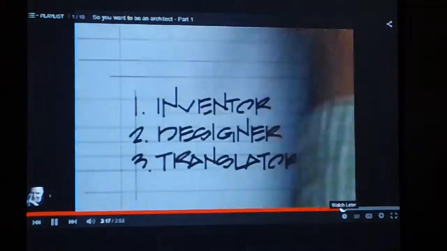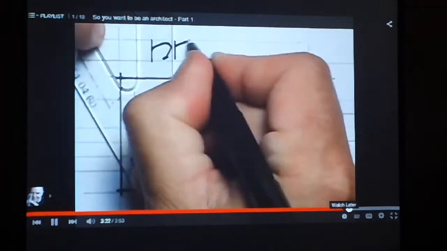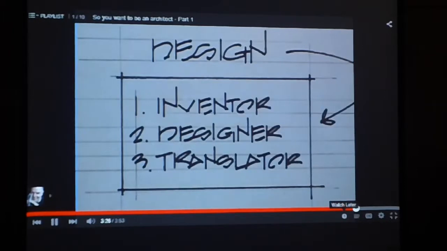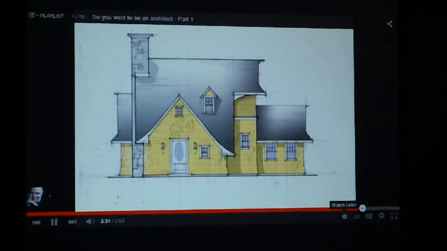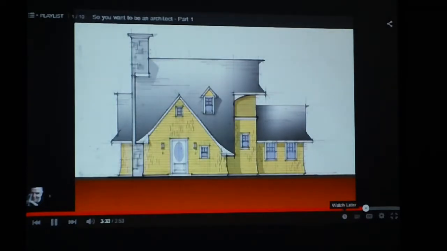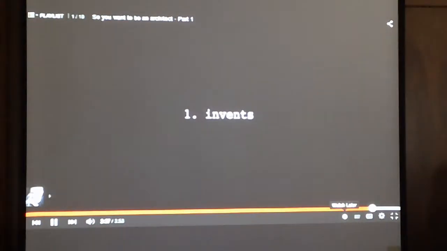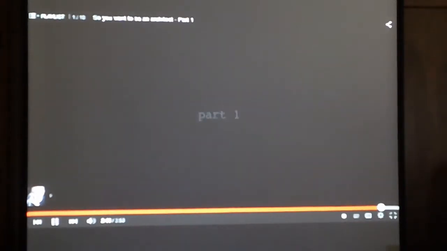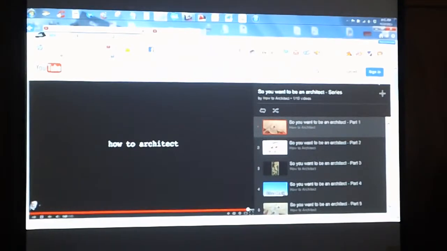So, we see that while all 3 of these items, invention, design, and translation, fall under the category of Big D, design, each is vital to the role of an architect. So, if someone asks you, what does an architect do? You know to start with, they're inventors, they're designers, and they're translators. And that concludes the first part of our video series, So You Want to Be an Architect. I'm Doug Pat. See you next time on How to Architect.